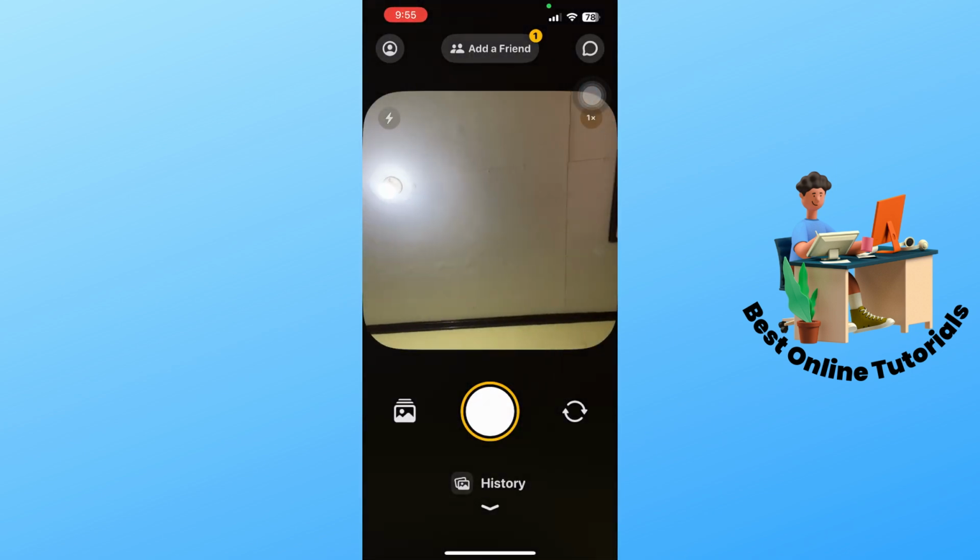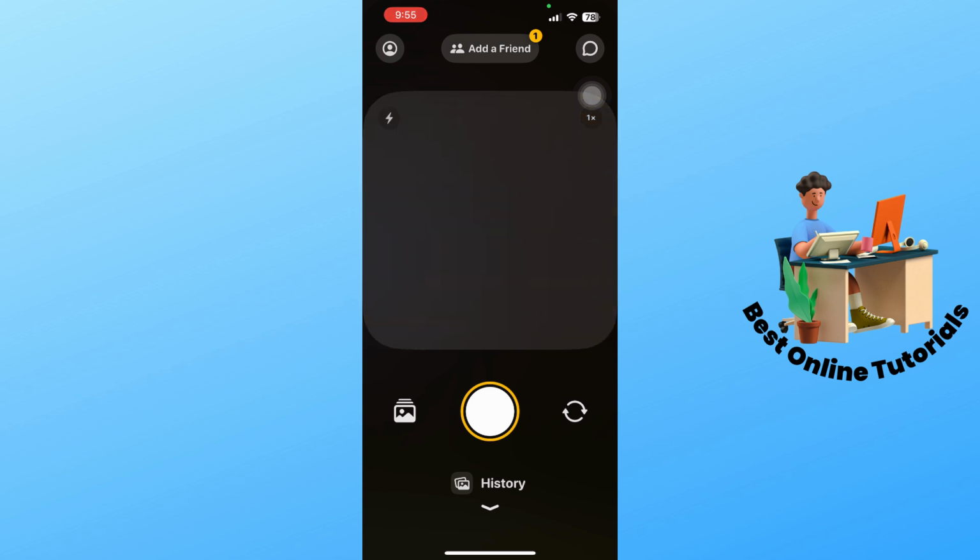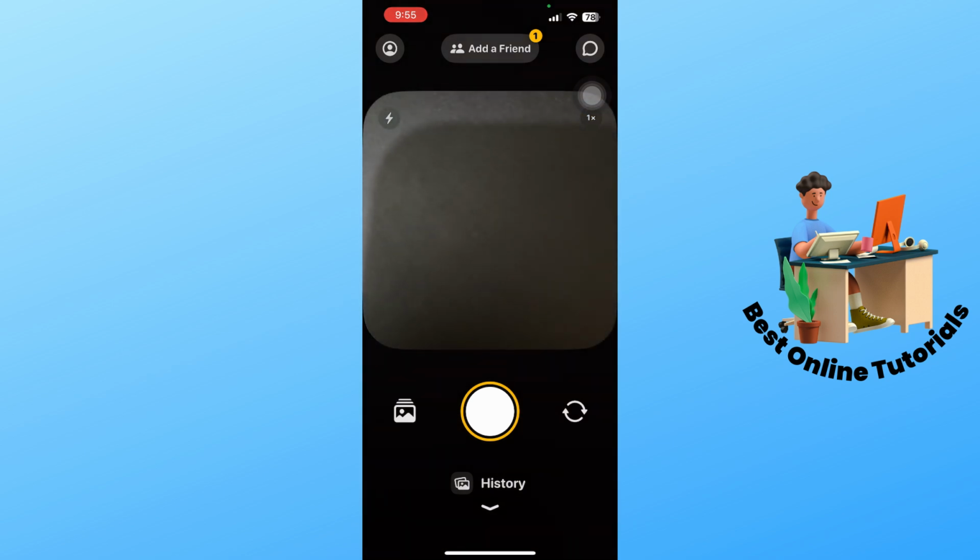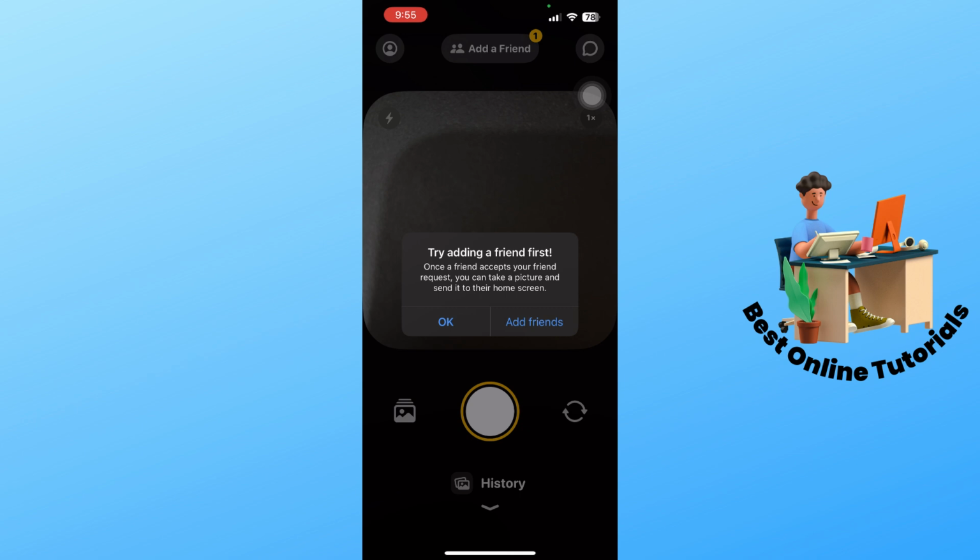So now from here, guys, as you can see, when I tap on the big circle at the middle, we need to try adding a friend first before we can take a picture. So just simply select add friends.